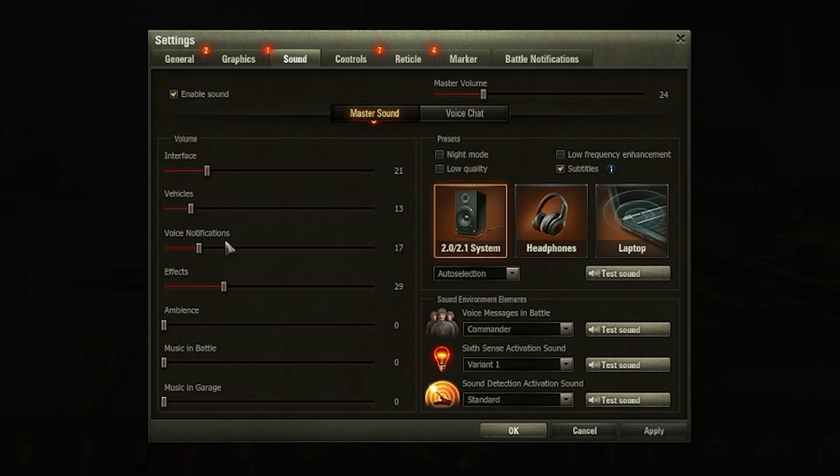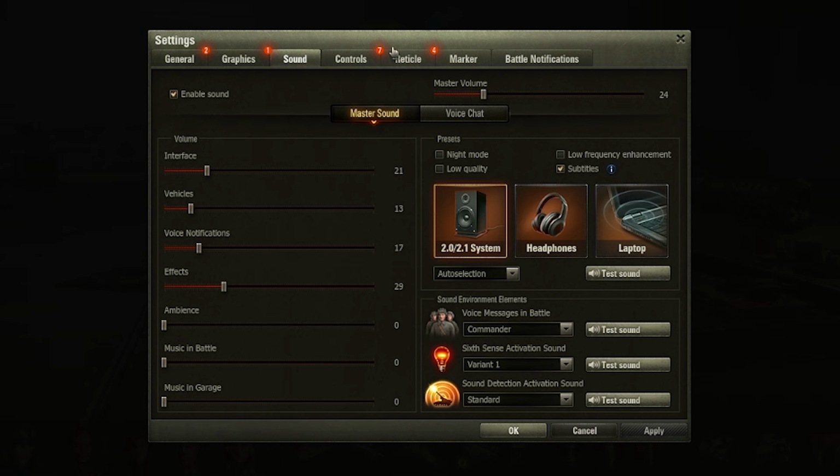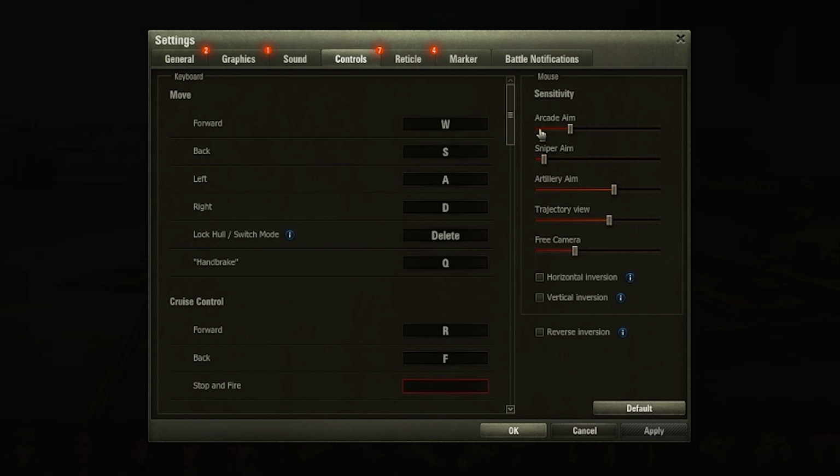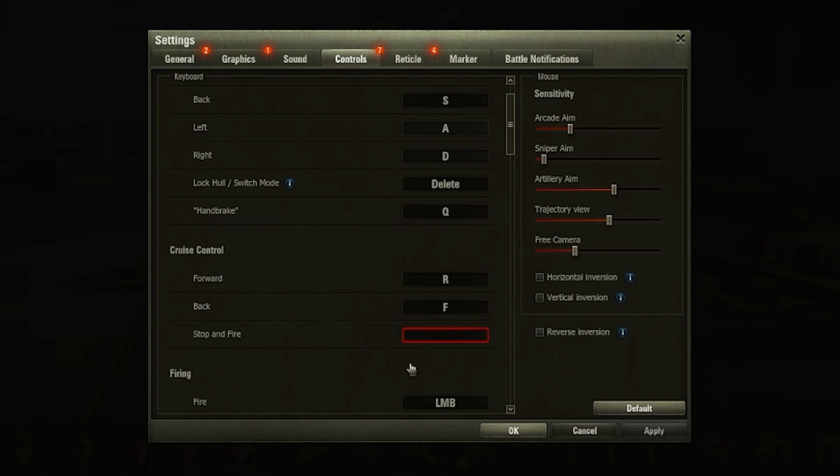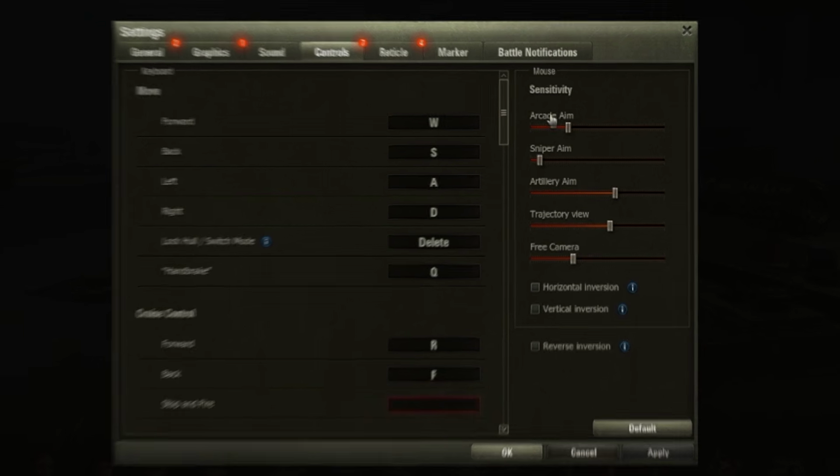Obviously, it's useful to hear when the enemy is shooting, and I actually recommend you count down the enemy autoloader shells when they're shooting, because you can obviously hear that. But apart from that, sound settings are not that important in this game. Now, controls are completely optional. Basically, you can set this however you want. The important part is this one.